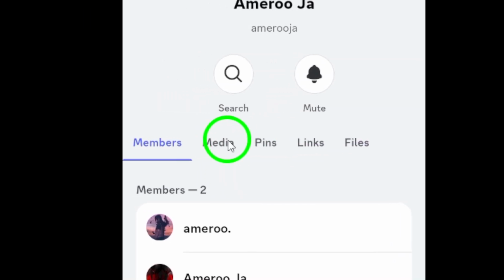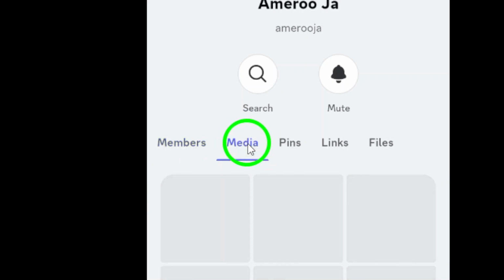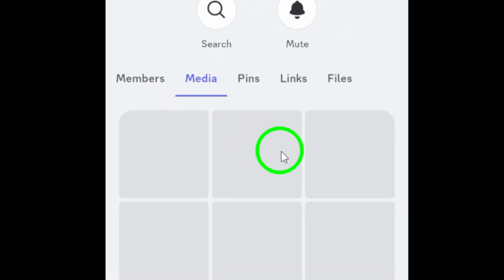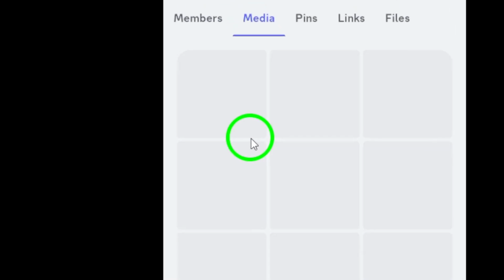Finally, it's time to view the media. You'll see various options, but you want to tap on Media. This will display all the attachments shared in the chat. You can scroll through the images, videos, and files at your leisure.